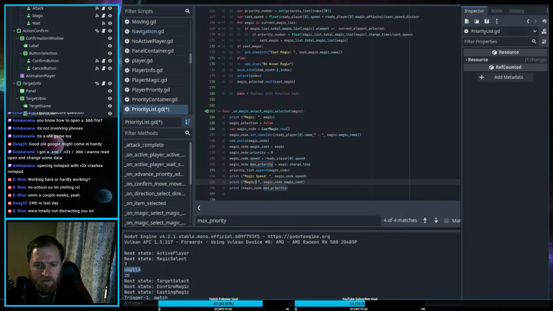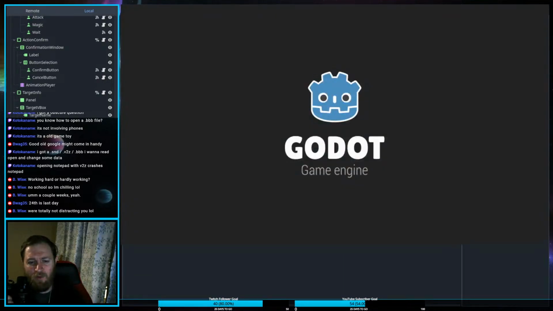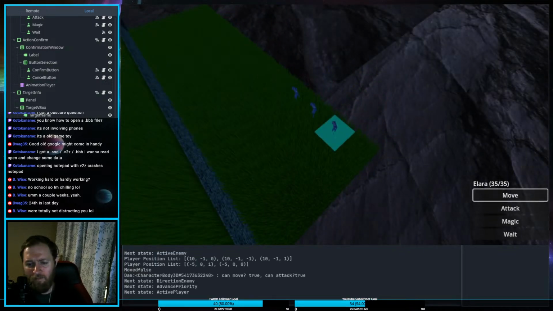Magic cast. I guess magic node. And magic priority. I am really surprised that I might have some other hard-coded hundreds in there. I'm gonna have to check. Kind of feel like I have some hard-coded hundreds in there, but we can fix that.